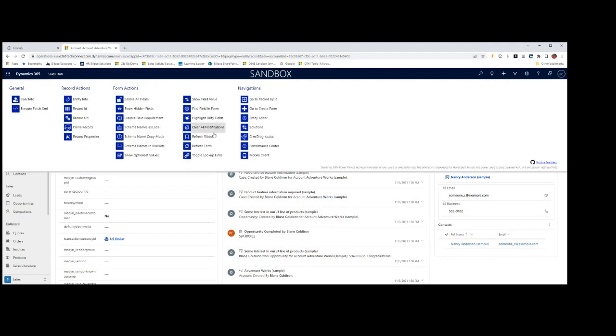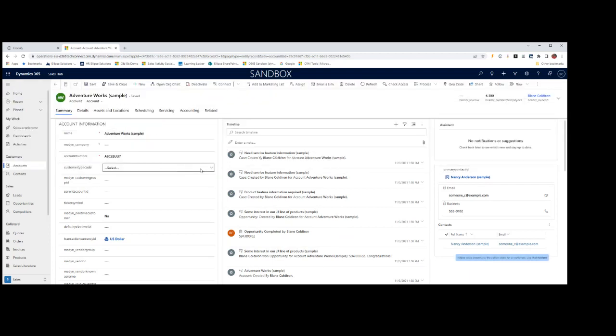I've used it a lot. It will also show you option set values, the numbers that go along with your option sets.